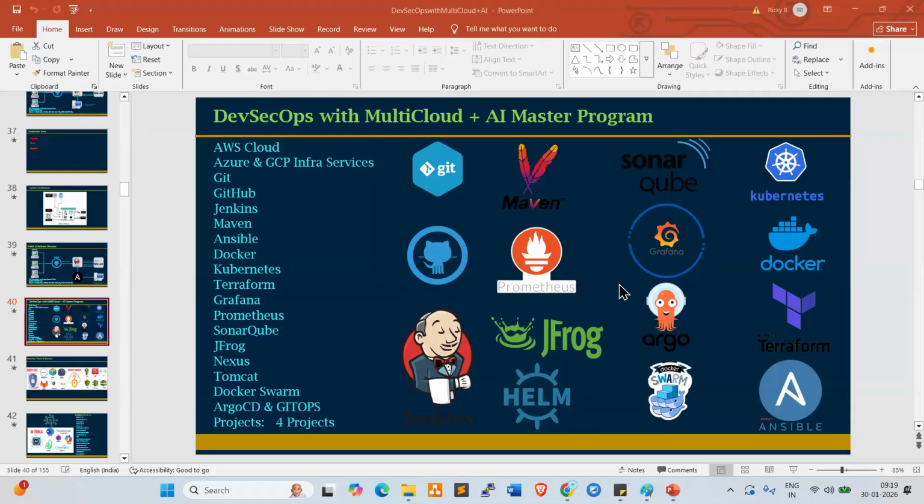We are going to learn all these tools, but we are not using all of them in real-time projects. All the tools we don't require, right? All the tools we don't use in real-time projects. It depends from project to project. In the same project, we don't use all the tools.